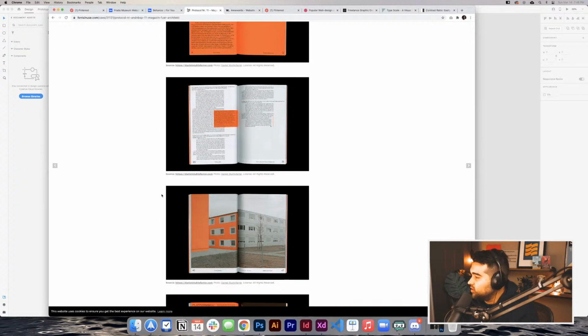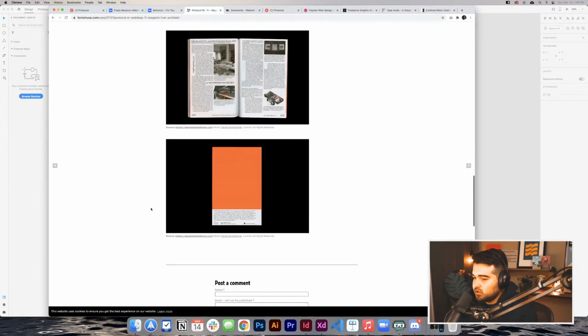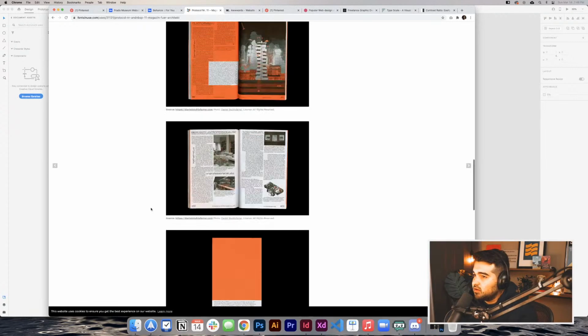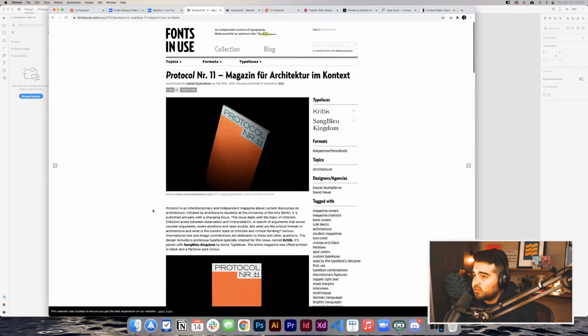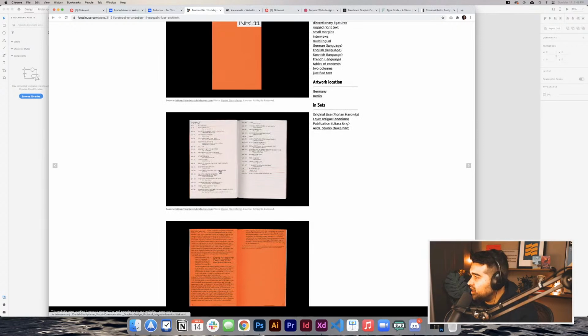I'm trying to go with a minimalistic website, something that looks really clean. And the good thing about Fonts in Use is it has the name of the fonts right here where it says typefaces. It lists the fonts used in the project, and I can see a little bit of the layout. You can see the portfolio because I'm designing it right now.